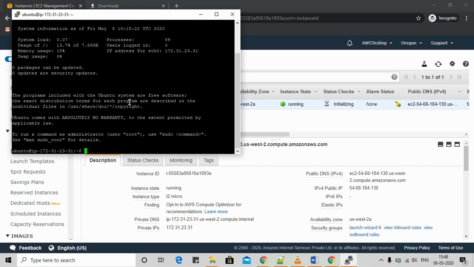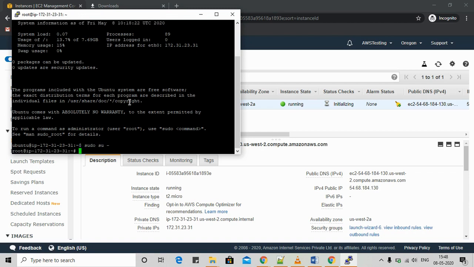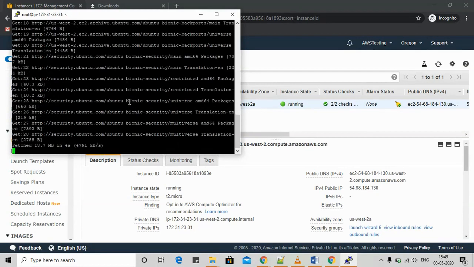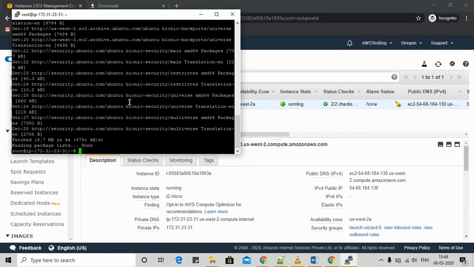Now we are connected to that particular machine. Once connected, if we want to install anything with sudo or root access, we need to do sudo su hyphen, so it goes to the root user. Suppose I want to update something, I need to do apt-get update. Whatever the latest updates are with respect to Ubuntu, they will get installed on this machine. That's how we can do our work.